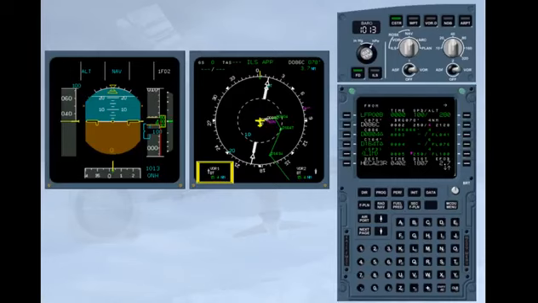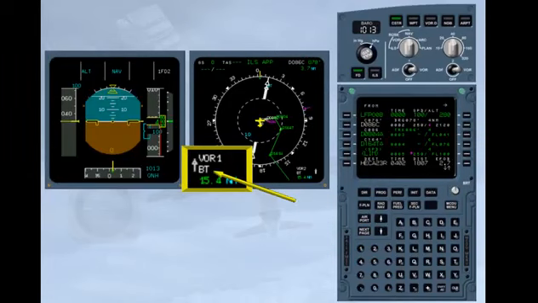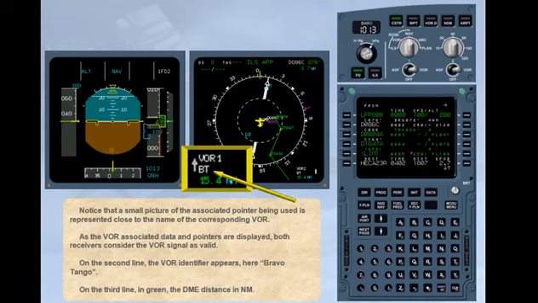Notice that a small picture of the associated pointer being used is represented close to the name of the corresponding VOR. As the VOR associated data and pointers are displayed, both receivers consider the VOR signal as valid. On the second line, the VOR identifier appears, here Bravo Tango. On the third line in green, the DME distance in nautical miles.